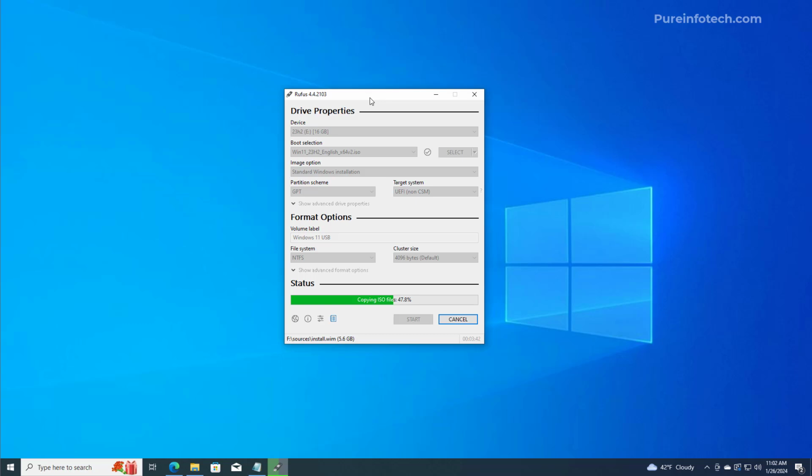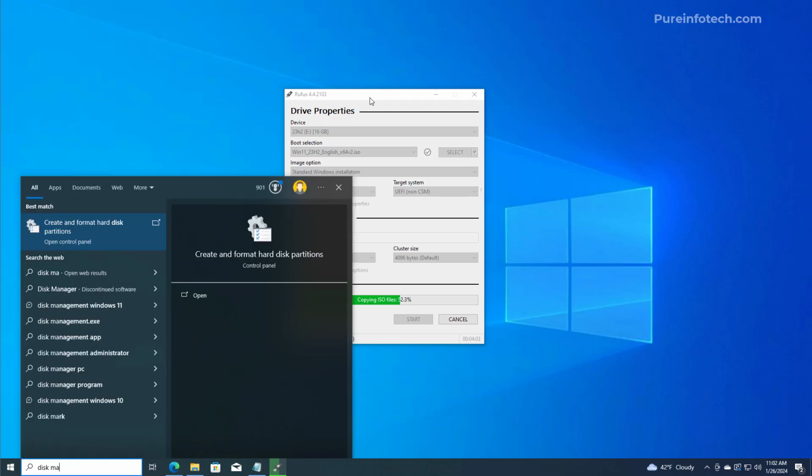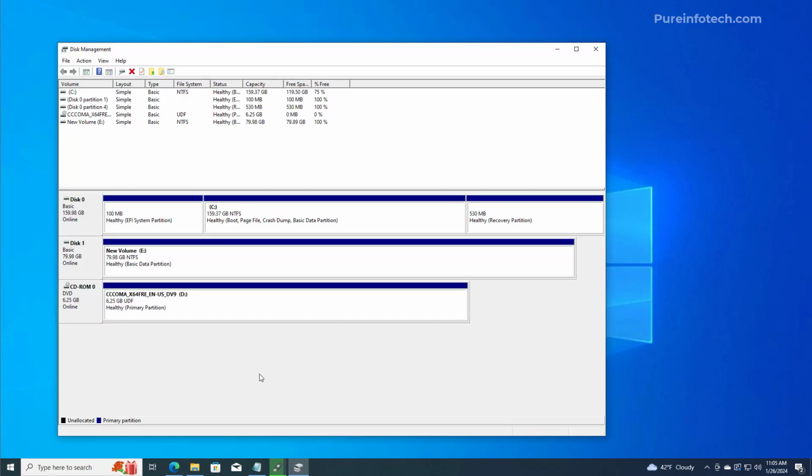Now, as I said before, you can set up a dual boot system on a separate partition inside of the main hard drive, or you can use a separate hard drive. And to confirm the options that are available to you, we're going to use the disk management tool. To do that, open Start and look for disk management. It will also show up as create and format hard disk partitions.